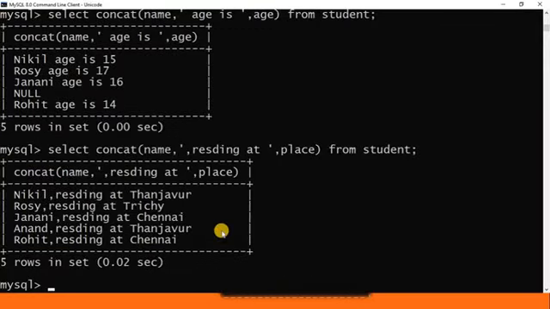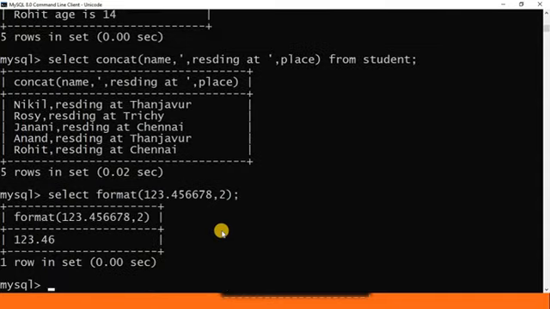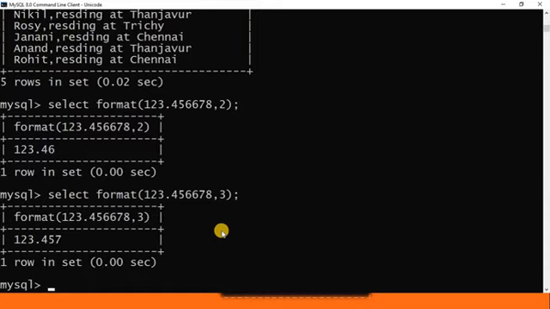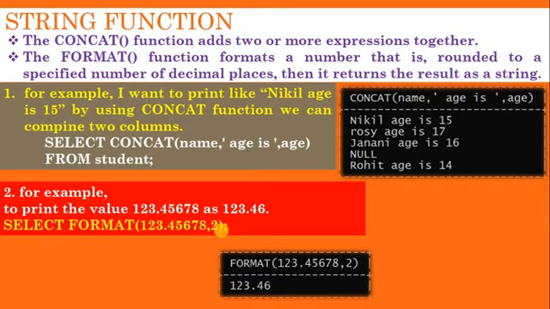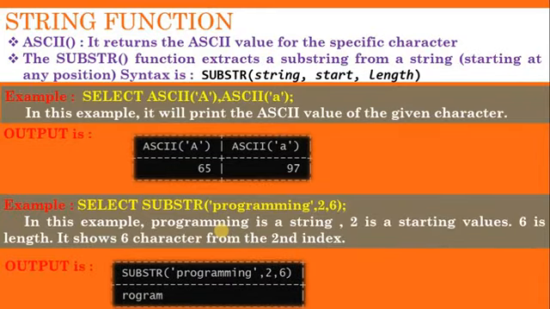Okay, see the result. SELECT FORMAT of the value 123.45678, comma, I want to round that value to 2 digits after the point, so I am giving comma 2. If I give 3, it automatically rounds the value to 3 places. This is the FORMAT command. It is used to round to a specified number of decimal places, and it returns a string. See the next one, the ASCII function.